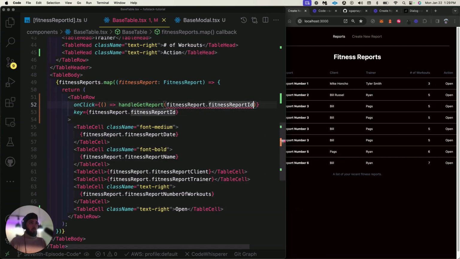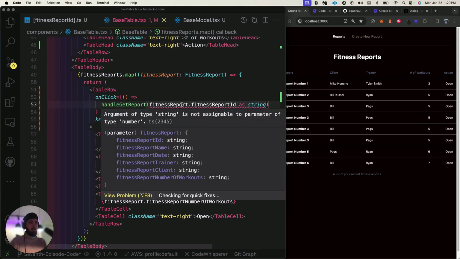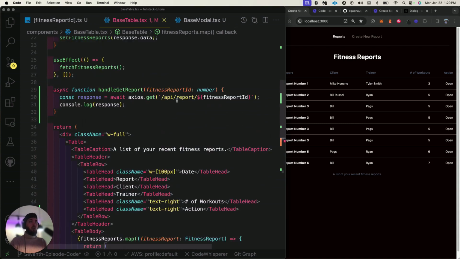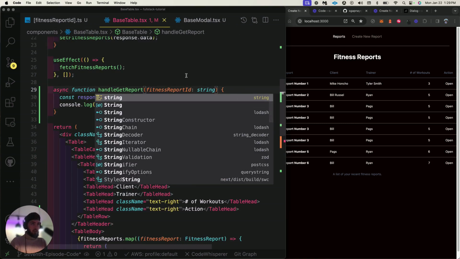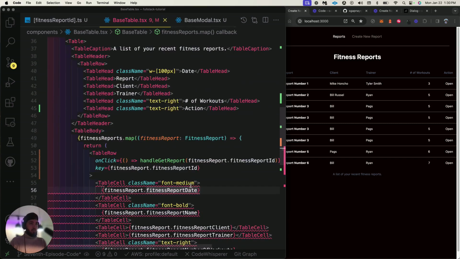So fitness report, looks like we're having an error here. So I'll say as string. Maybe that'll get rid of the error. Let's see what the error is. Oh, fitness report ID is not, it's a number. So weird. So let me try to make it a string. Let's see if that'll work. Oh, you know what? It's a number up here. So that's a typo on my end, guys. Change that to string. It needs to be a string. That should take the error away. Perfect. Okay. So we're almost there.